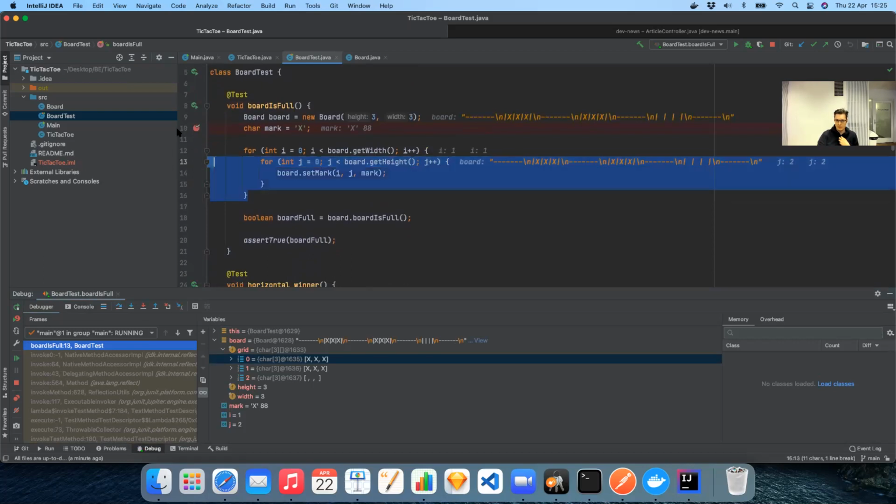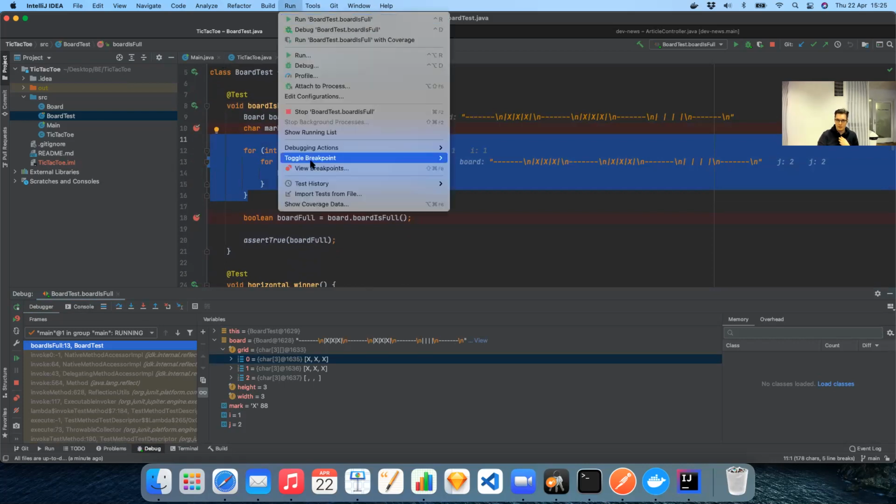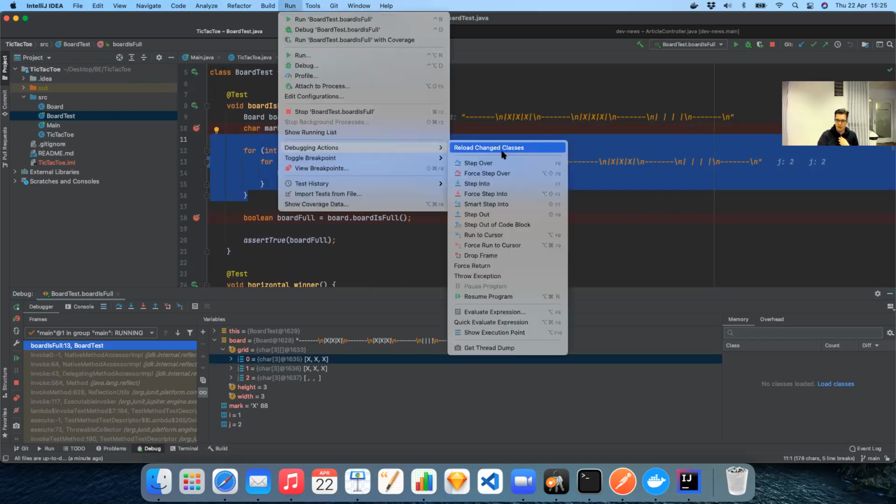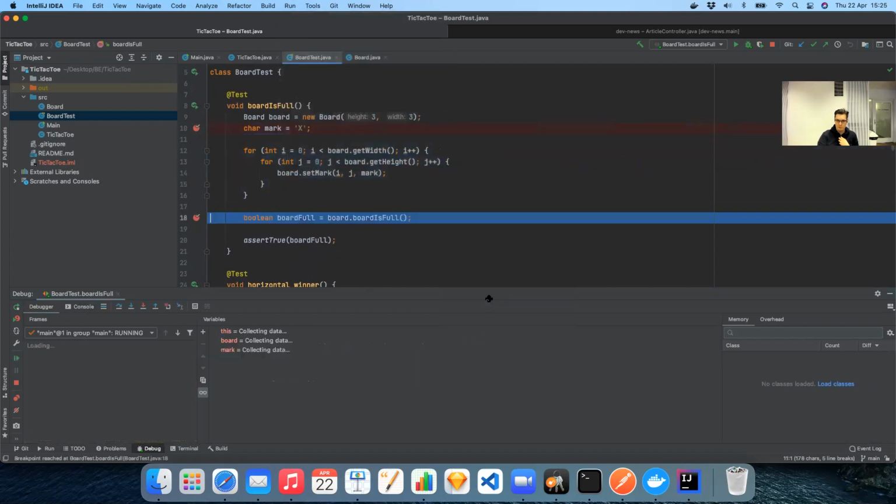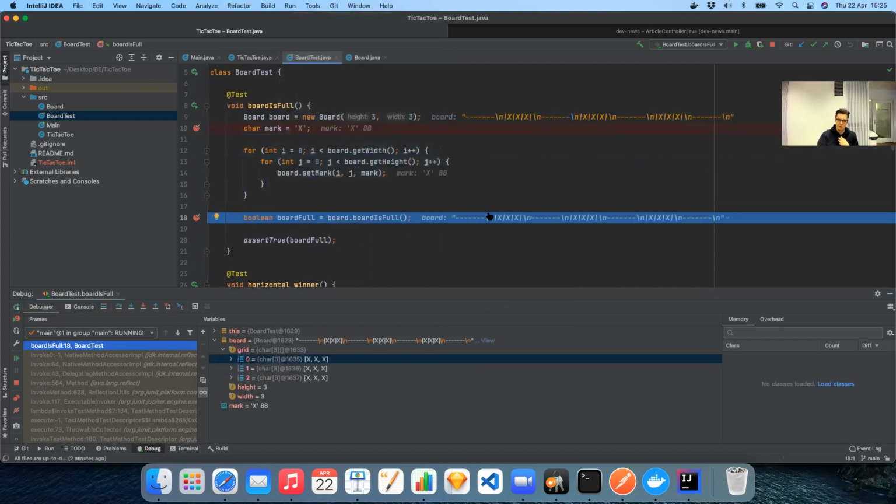So let's say you have some piece of code that you just want to skip. You can always add a breakpoint outside of it, and then go into run and debug action and resume program. And then it will run until we hit a new breakpoint, as we talked a little bit about before.